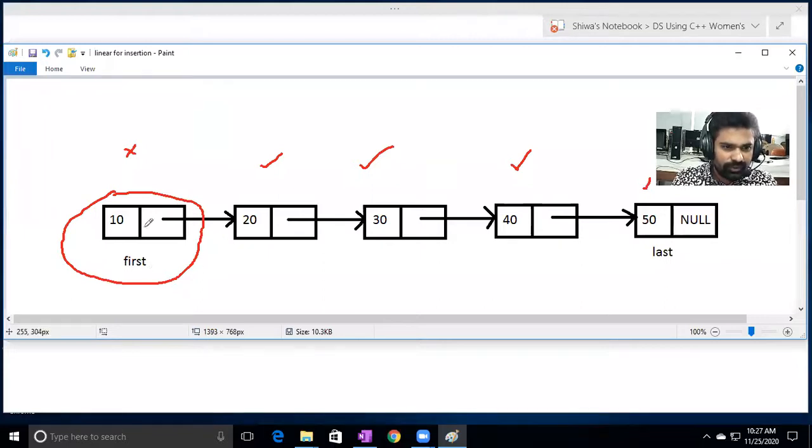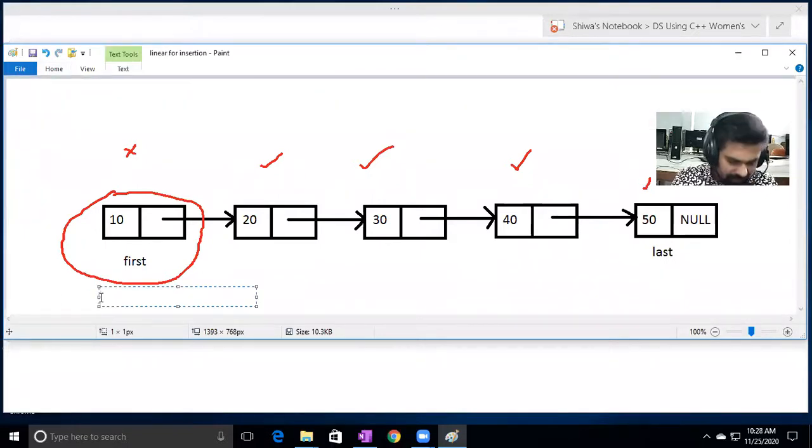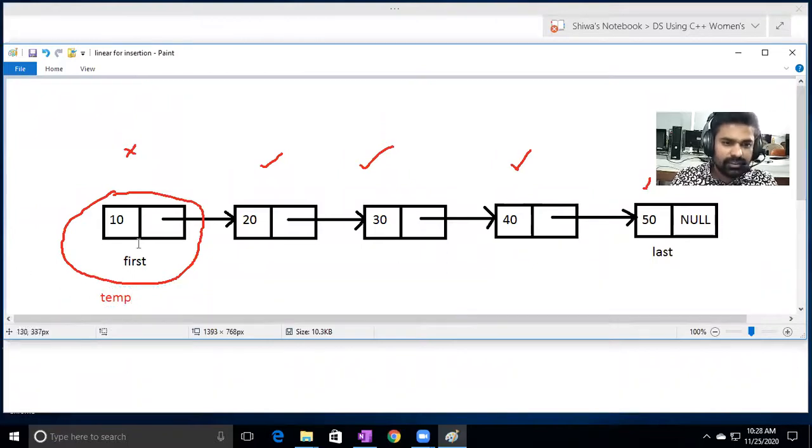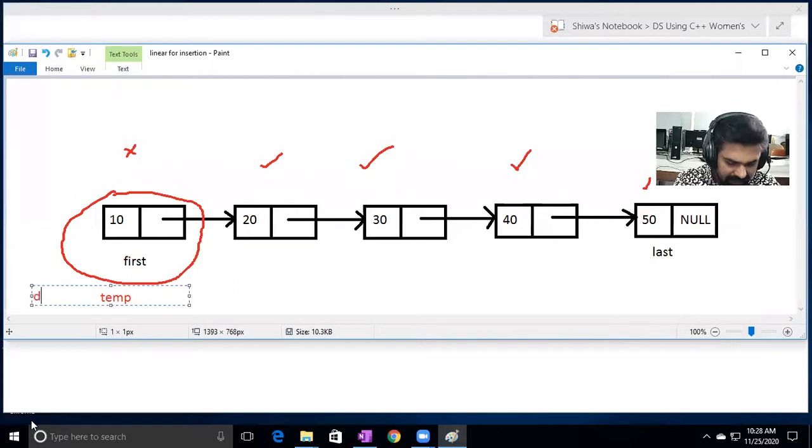If we remove this first node, assume this first node as temp. I'm assuming first node as a temp, because I want to remove this node. So I am holding this first node's address in the temp. To delete this node, we use one operator, the delete operator. In C++, we are the programmers. As the programmer, we must allocate the memory and we must destroy the memory. If we are allocating the memory using the new operator, we must destroy that memory using the delete operator. That is our responsibility.